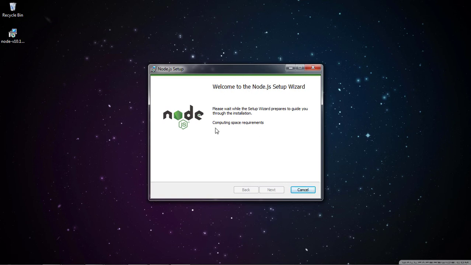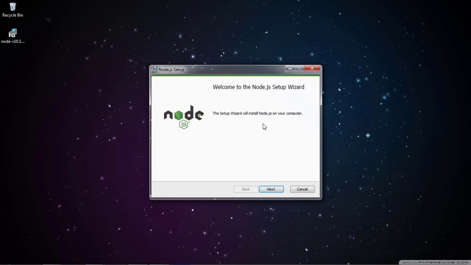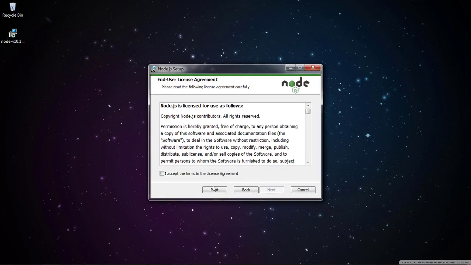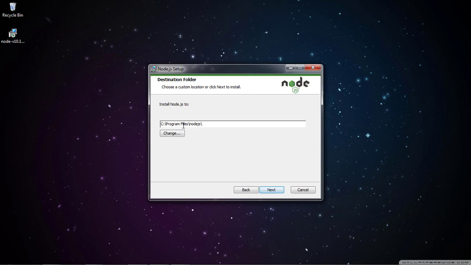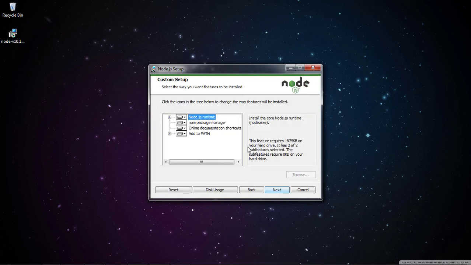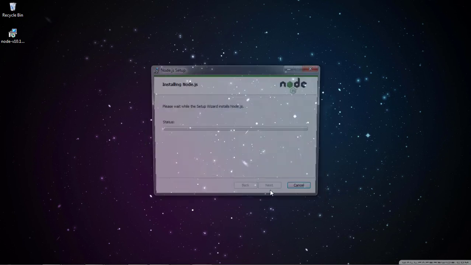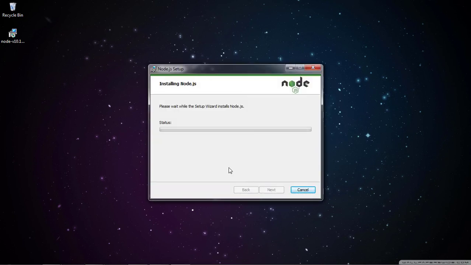Then you will get the welcome setup wizard window on the computer. So just say next here, accept the terms and license agreement, and press next. Specify your Node.js path where you want to install this application. So I will just leave this as it is and press the next button. Press next and press install. Now just wait until the application is installed on your local computer.